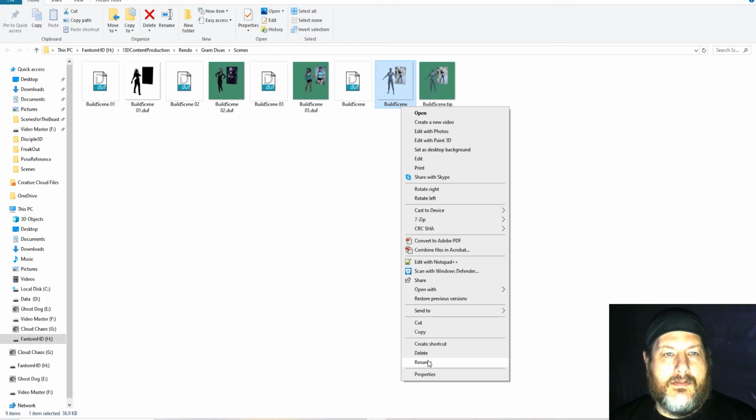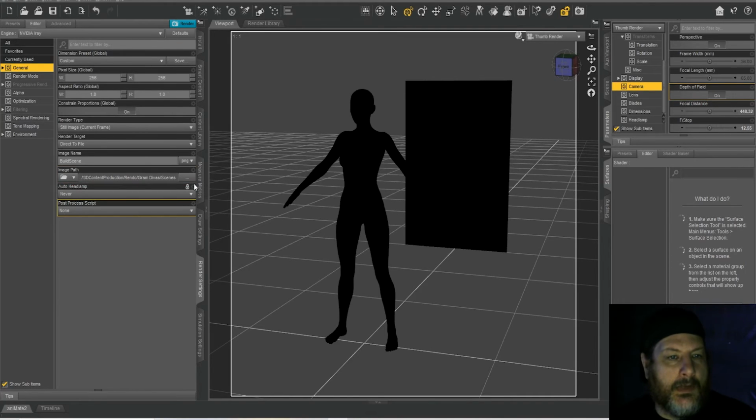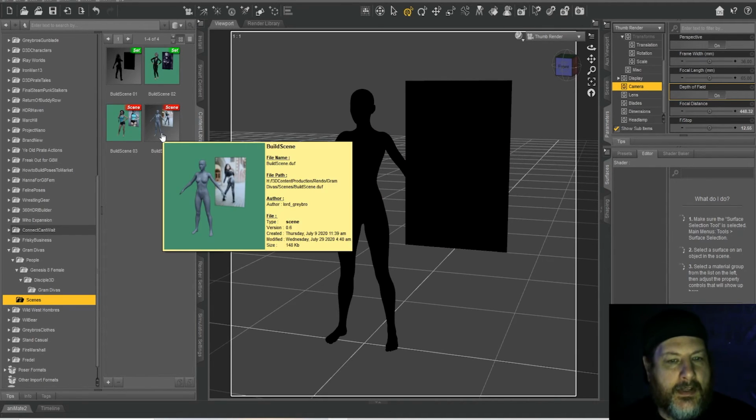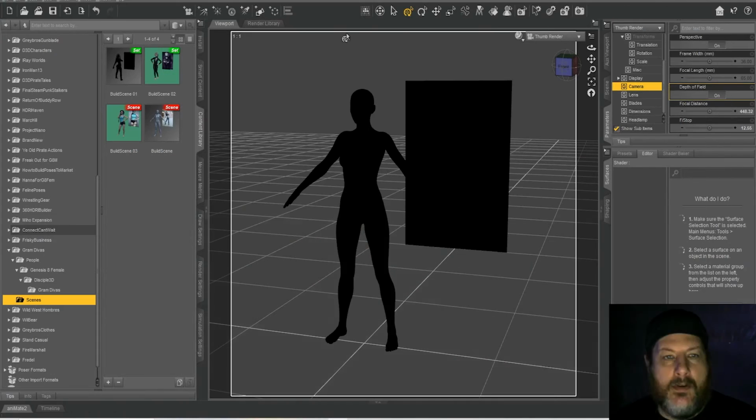So that should actually reveal that render, because I deleted the .duf. And a good point is, when you're overriding, if you want to make a change to this, it's going to create a .duf version of the PNG. As long as you delete it, your rendered version will show back up there. No need to re-render that.